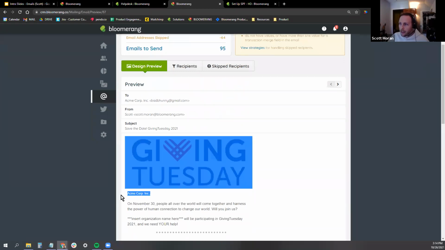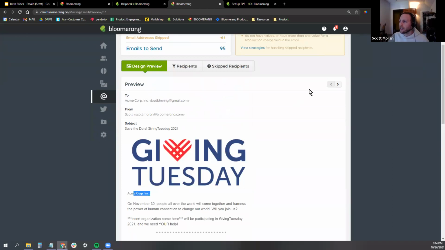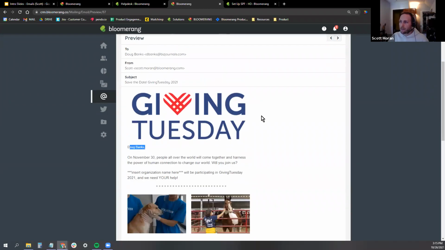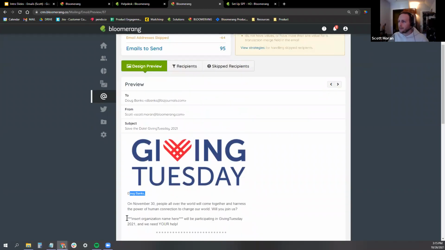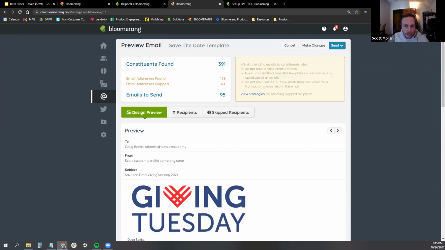So in this case, Acme Core, right here, I can click through with these arrows to see each email as these recipients would see their information populate. All right, so once that is all set, what I can do is either click make changes if I need to go back to my template and adjust things, or I can click send, and I can either send right now, or I can click schedule for later.